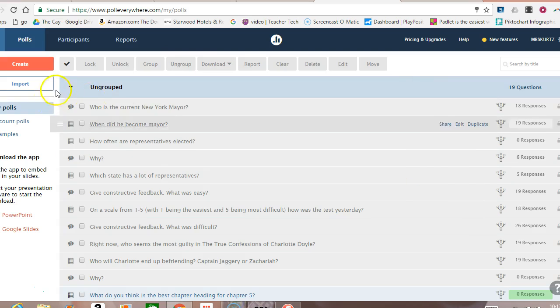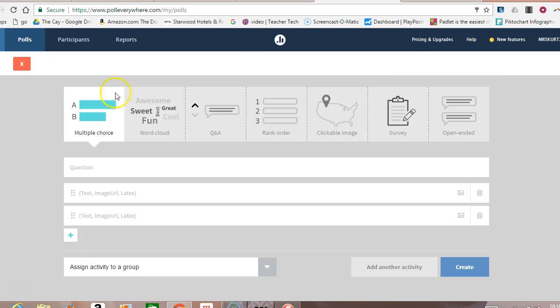These are the different polls that I've created, but I just want to show you how to create a poll. You can create a regular poll, which is very similar to Today's Meet. You could have question and answer, rank order, survey, etc. I'm just going to quickly ask a question: do you like Pesach? Yes. No. And I'm going to press create. At this point, the students do not have access to my poll.